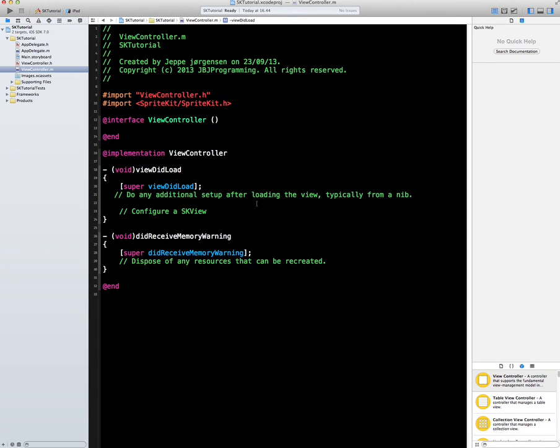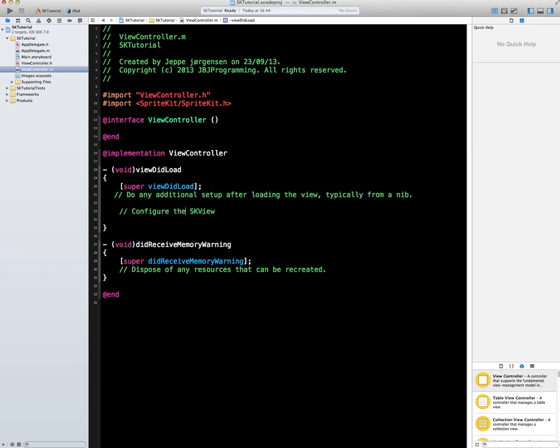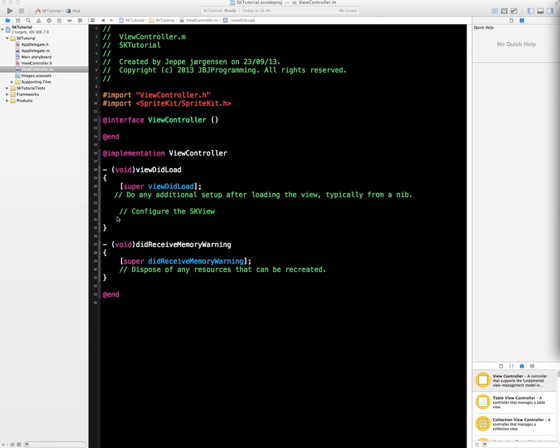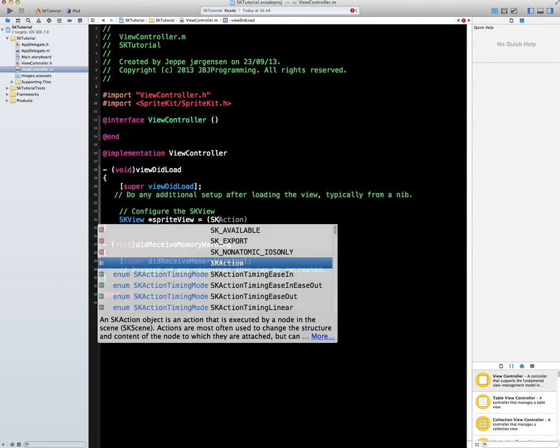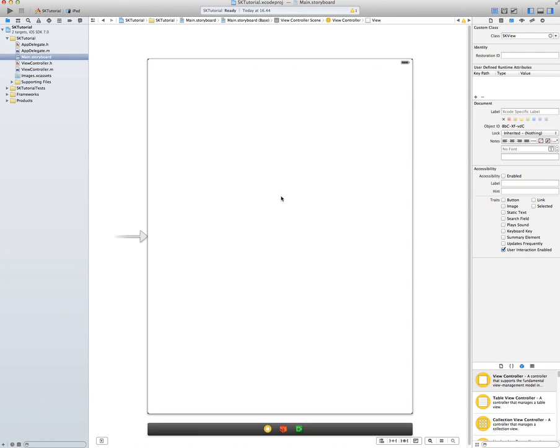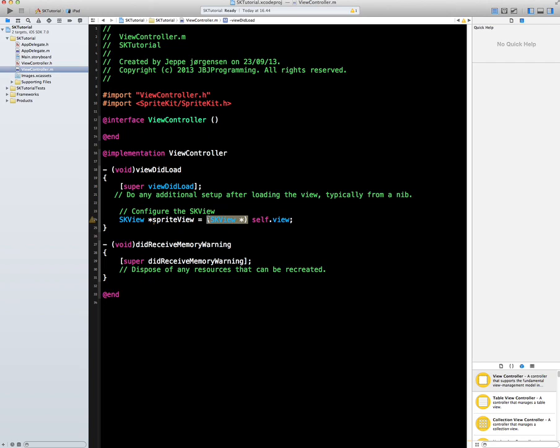Okay, so we need to configure the SKView that we just made. To do this, we are going to make a local variable. We're going to call it spriteView, and it's an SKView. We are going to typecast it like this: self.view. By saying self.view, which is this view here, we're typecasting it as an SKView. We're telling the compiler that this is not a UIView as you might expect, it's actually an SKView. Then we're storing it in the SKView variable spriteView.